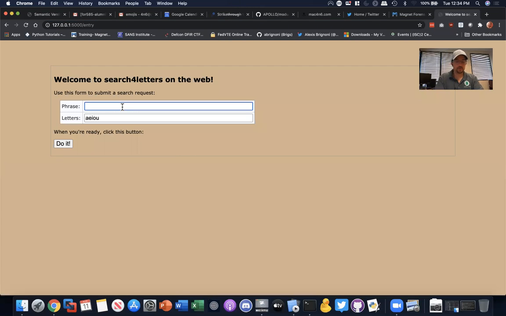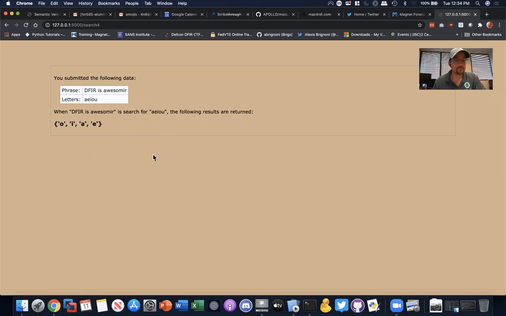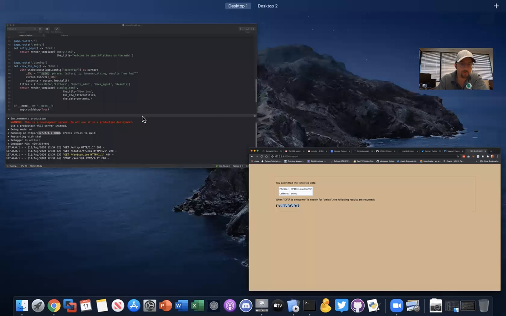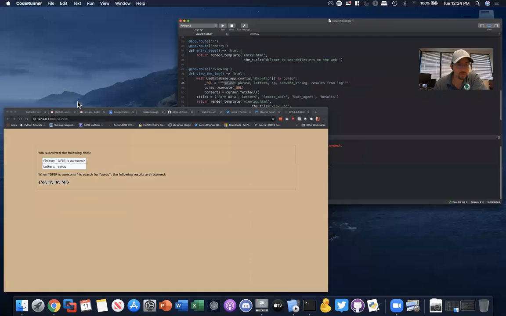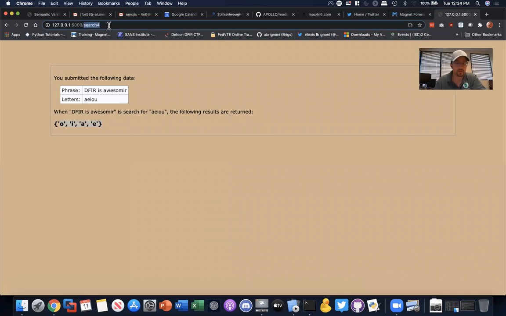Okay, so I'm going to put here "DFIR is awesomer" and hit do it. All right, so look at this, right? If this worked, we inserted the data into our database, and it pulled out this data. Now, how does the report look? Let's look at the report. For the report, we have to go to view log per the decorator. So let's go to view log and see how that looks. See if it's pulling the data in a way that we want it.